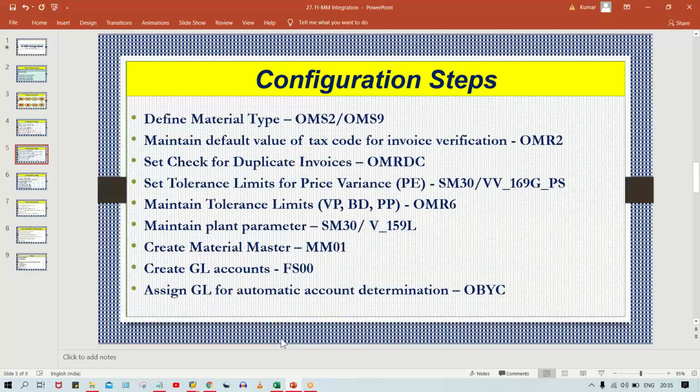Let me check it. Define material type. Okay, guys, now what is the use of material type? It is quite similar to the account group, guys. In Material Master, the material type has almost the same role as the account group has from the finance side. For vendor, for customer, for GL, we have created account groups. So this is quite similar.